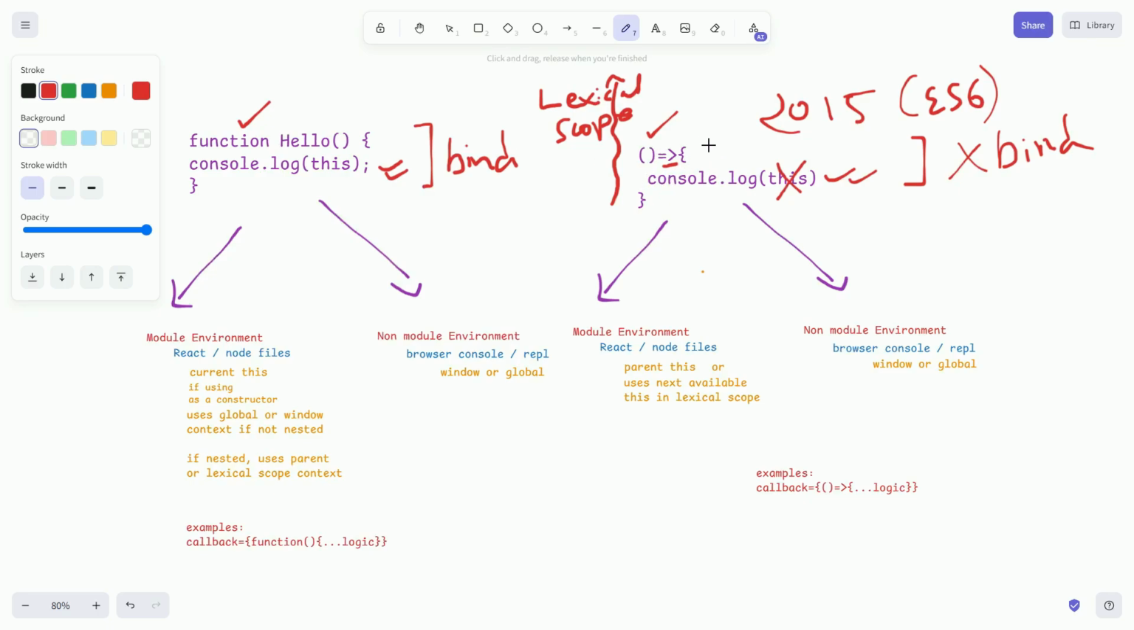Let's take an example. Your function is being used in this place, but it has a parent which also has this. It has a parent which also has this. This is lexical environment. So arrow function doesn't have their own this. They depend on their parents, whether it's an immediate parent or a parent in the chain. They're going to use this from the immediate available lexical scope environment where this is present. Right? It could be this, it could be this.